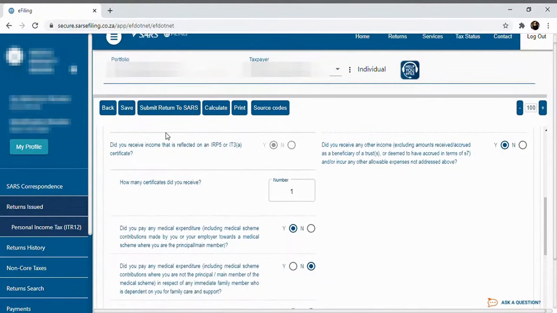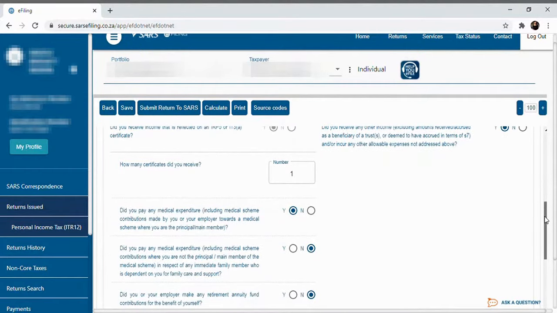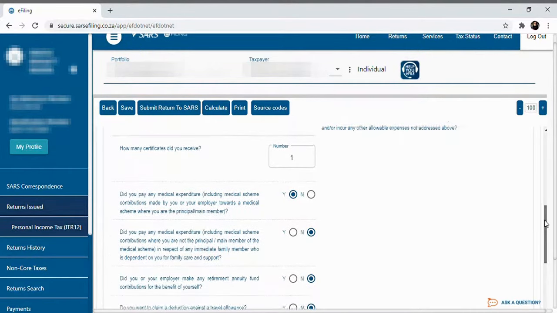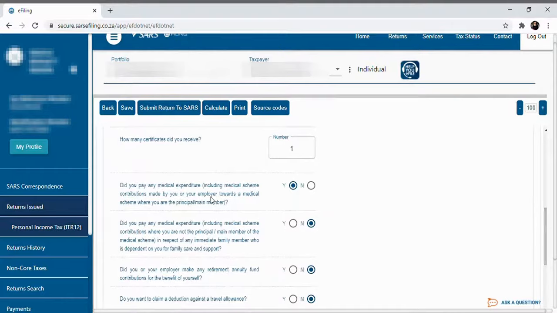Did you receive income that is reflected in an IRP5 certificate? Yes. How many certificates? One. That's if I didn't skip between jobs. If I did, then maybe the number would be different. And this is for medical expenses. This is no, because I only contribute to my medical aid and to nobody else's.